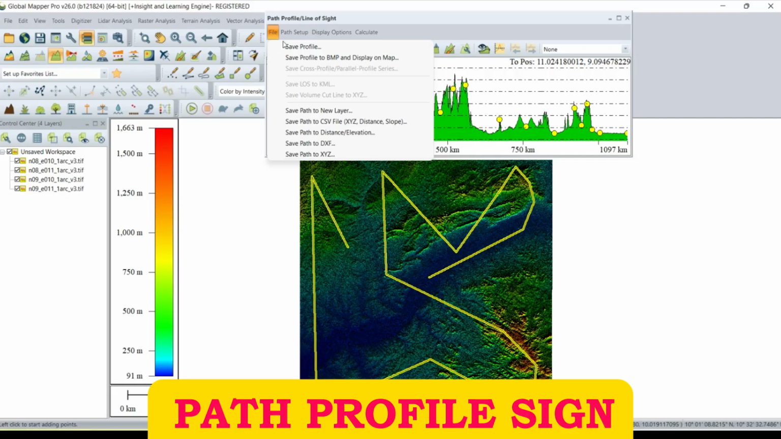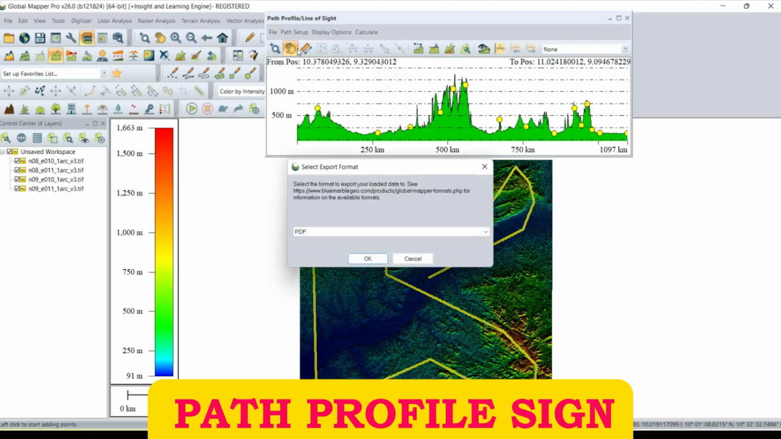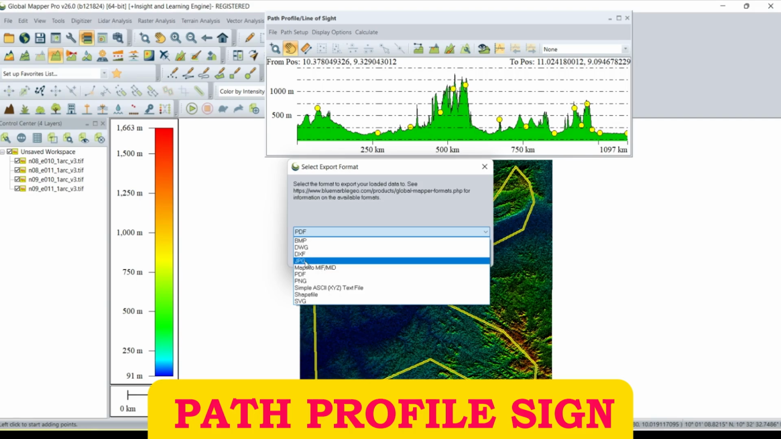Now you can also save it in different forms, as CSV, DSV, SYZ. Differently you can save it. A PDF, you can still save it.